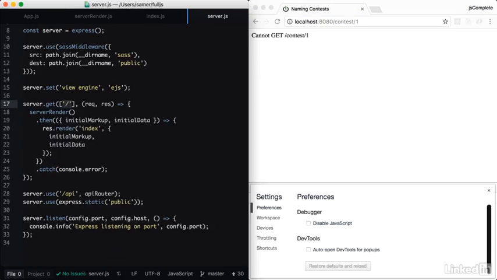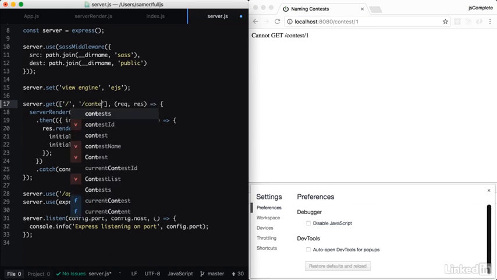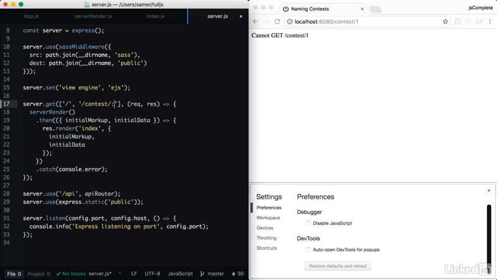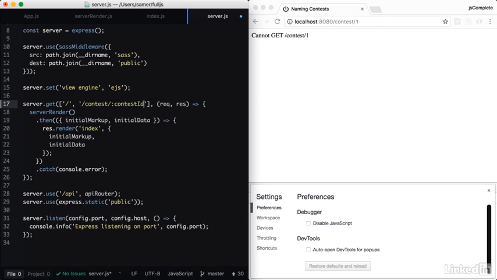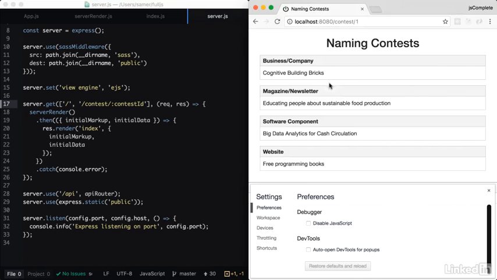In Express, we can pass multiple routes. So we want to handle the slash, and we also want to handle the case where we do slash contest slash a dynamic value here, and we'll call it contest ID. So this way, our application is going to handle both of them. And in fact, if we refresh right now, it will just render the list of contests.